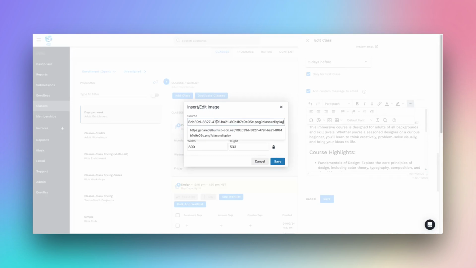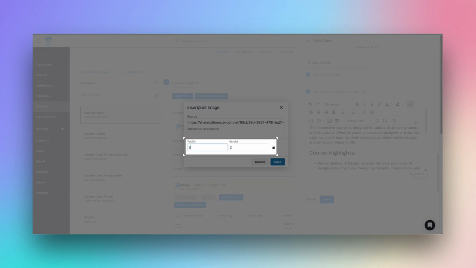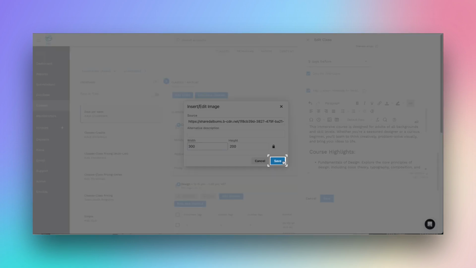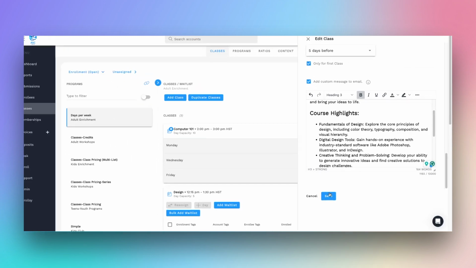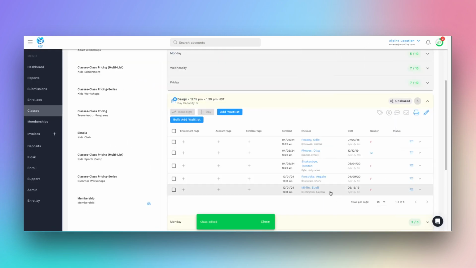If the size does not show up, the source is not correct, and you may need to try another hosting site for the image. Enter the width and height numbers in the image settings. Click Save to apply the new image dimensions. Select the Save button at the bottom to save the changes to the class.